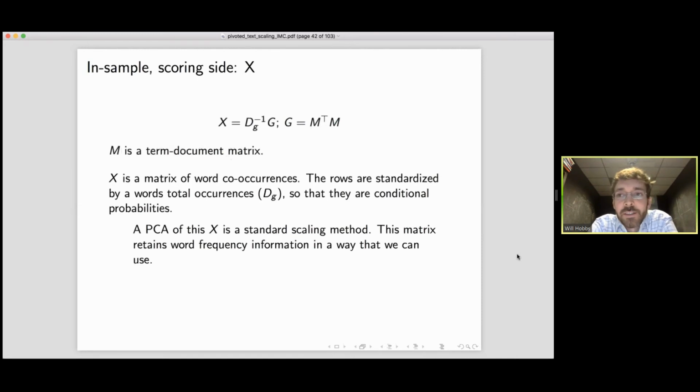If we standardize that, or row standardize, so divide by the diagonal or divide by the word counts, then we end up with what are close to conditional probabilities. Here a PCA of this X is a standard scaling method. For example, in something like a topic model, if you were to take all the topics and recombine them, it's possible to produce a matrix that's very similar to this PCA.